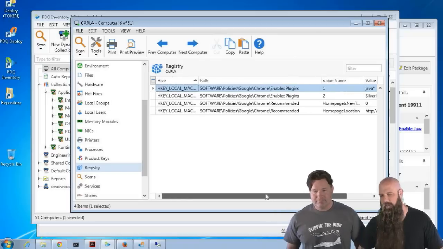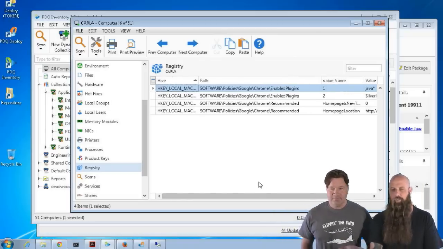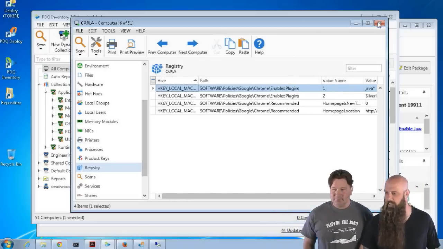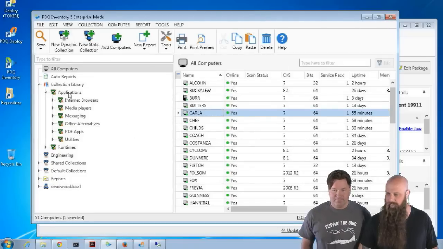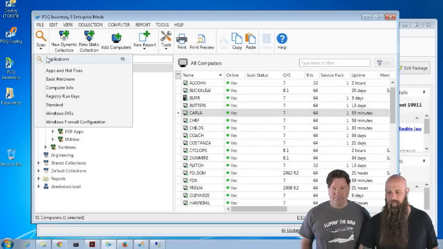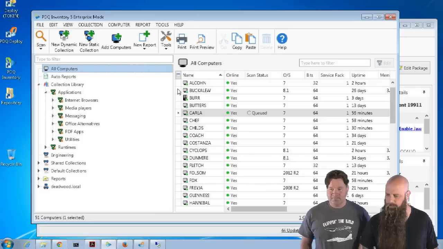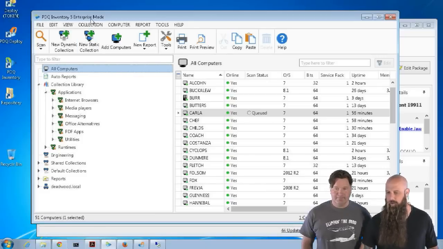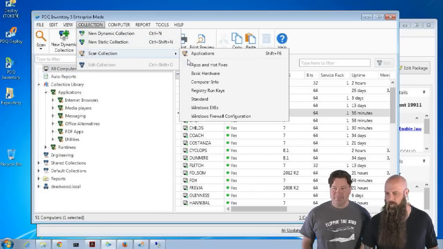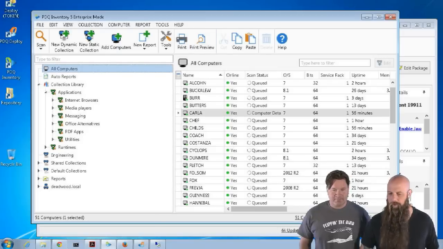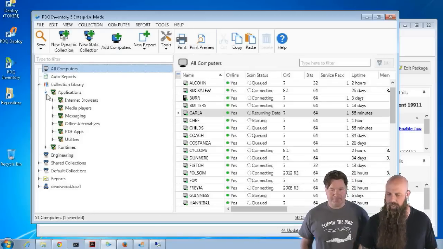So we don't have to just look at that from one machine's point of view. In fact, we're going to scan all of our computers with the application scan profile, because once again, we've got to go to collection. Scan all those while we're doing this. Now, let's build a collection.